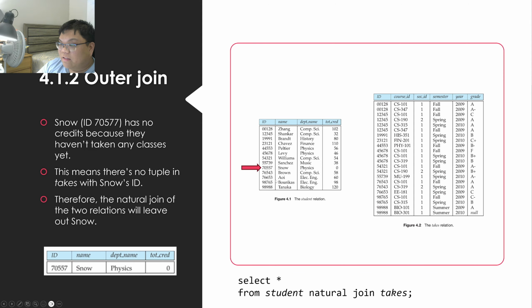So, look at the student and takes relations. We have a student named Snow who has yet to take anything. So their total credits is 0. And because their total credits is 0, because they've never taken anything, that means there is no information in the takes relation regarding Snow. Snow has never taken any courses, their total credits is 0, but it also means that the takes relation has no information on Snow. If we perform this natural join operation on these two relations, we're going to leave out Snow.